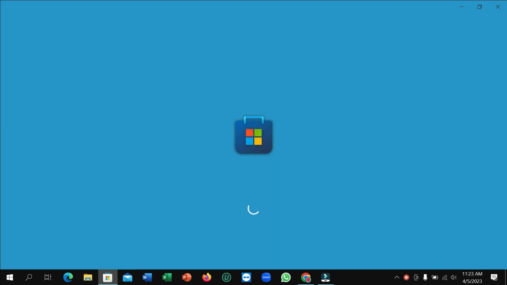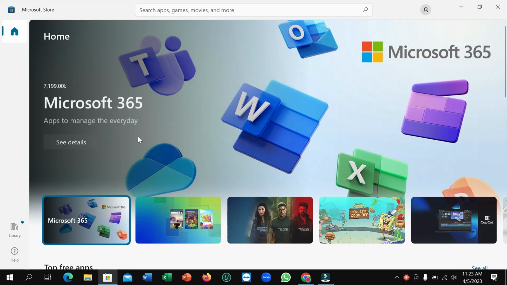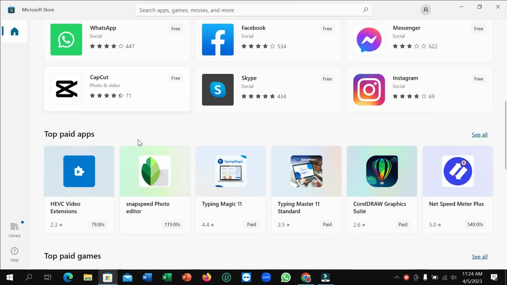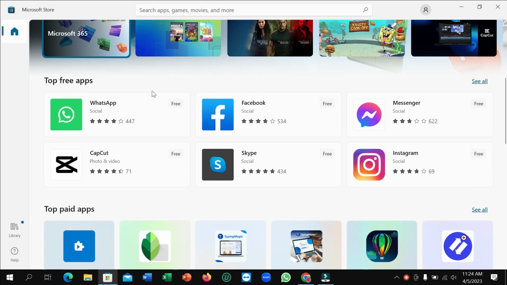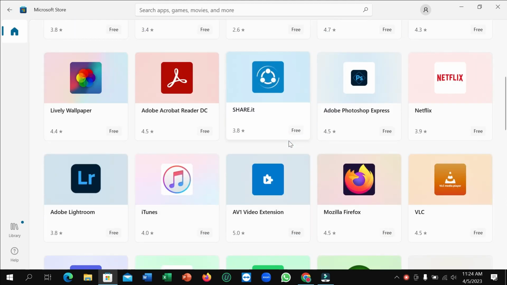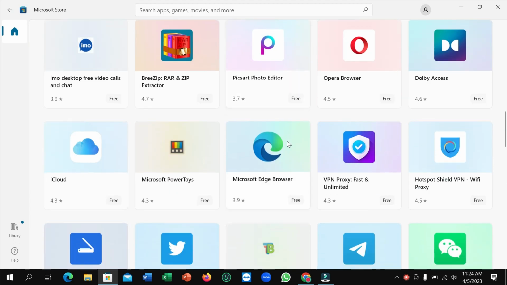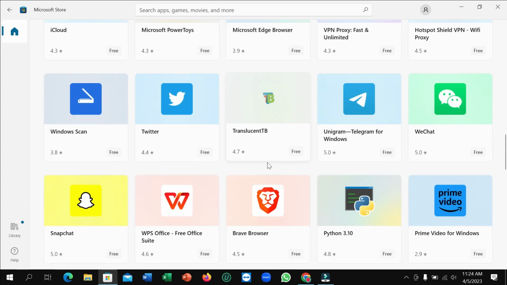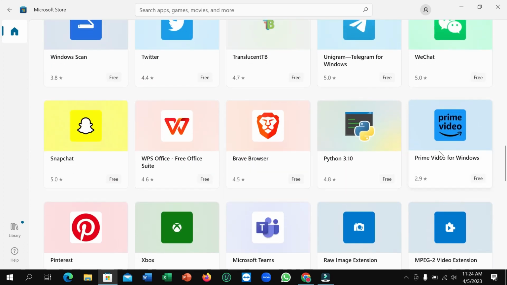So right now you can see it's loading now. You just need to wait, and after you open it, just scroll down and you can see top free video. If you just go here, see all. Right now you just scroll down and try to find it anywhere. So here you can see this is Prime Video for Windows.